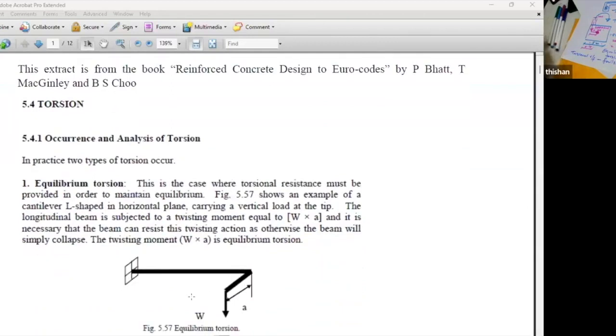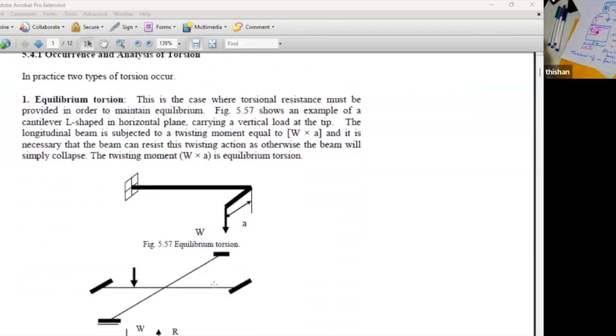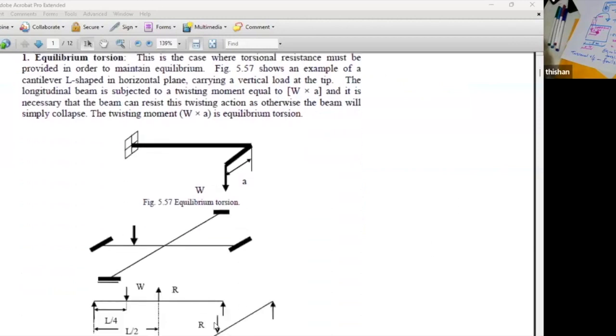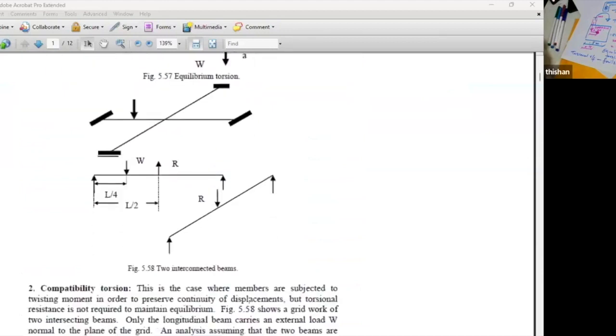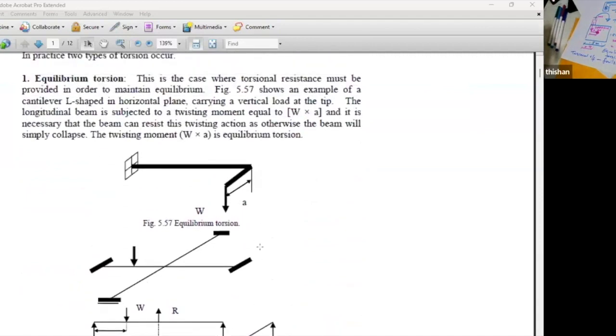So here, what do you get? Equilibrium torsion. What do you get here? The two interconnected beams, and it is compatibility torsion. Now, when you connect two beams like this, even if you don't provide torsion reinforcement, it will never ever fail. So it's called compatibility torsion. But if you don't provide torsion reinforcement here, it will fail. It's called equilibrium torsion.